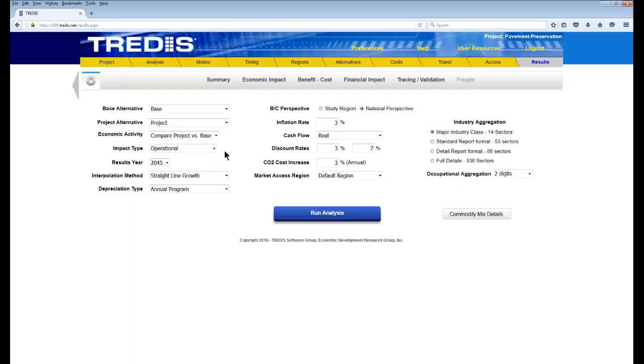Then here we have an interpolation method, a drop-down menu box, and because we just entered the current and the future year for the base and the project scenarios, we have selected the straight line growth. The other option is to look at the compound annual growth rate. In addition, there's also an option to select the depreciation type, and because we want to include the value of investments in pavement preservation, which still have remaining value after the year 2045, we've selected the annual program.